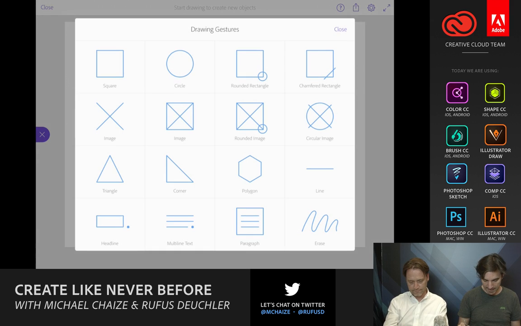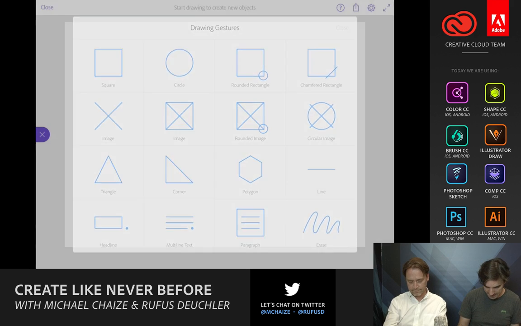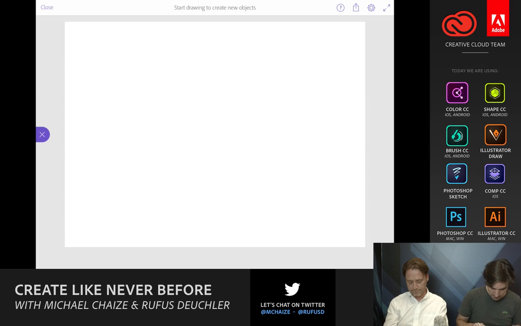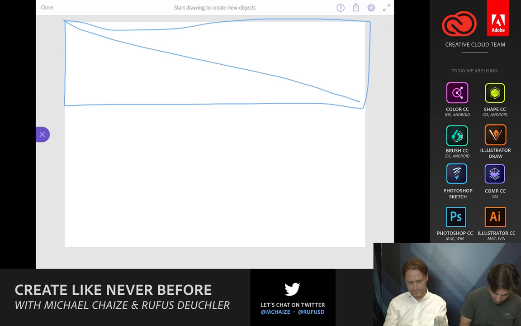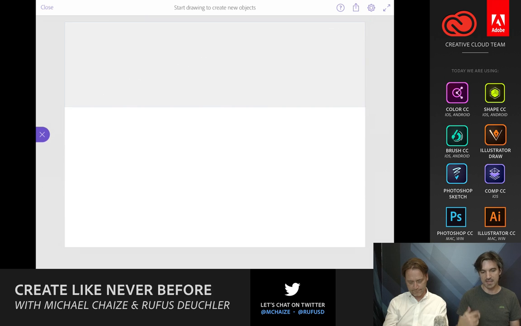So if you go to the help menu, you will see all the drawing gestures. If you draw something like this, it will become a component of your page. So let's say that I want to add an image at the top. I would just draw a rectangle to define the border and add a cross very roughly, and then it becomes an image block. And we will see how to fill in this image.